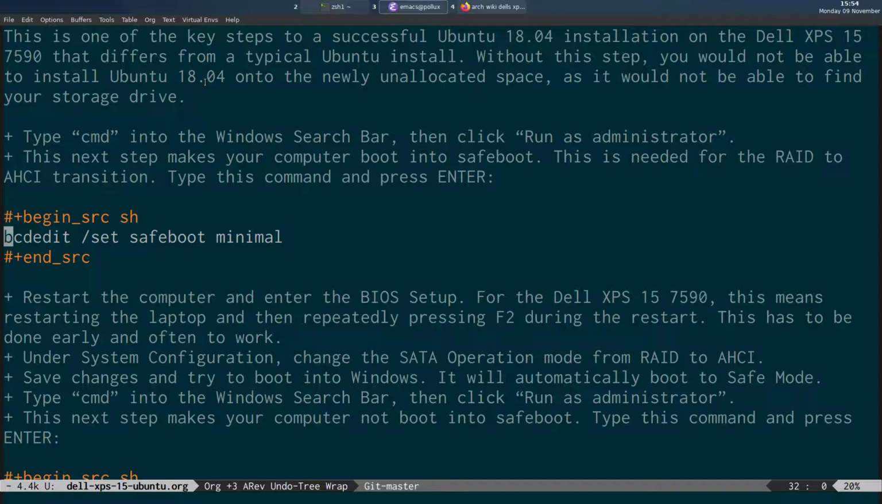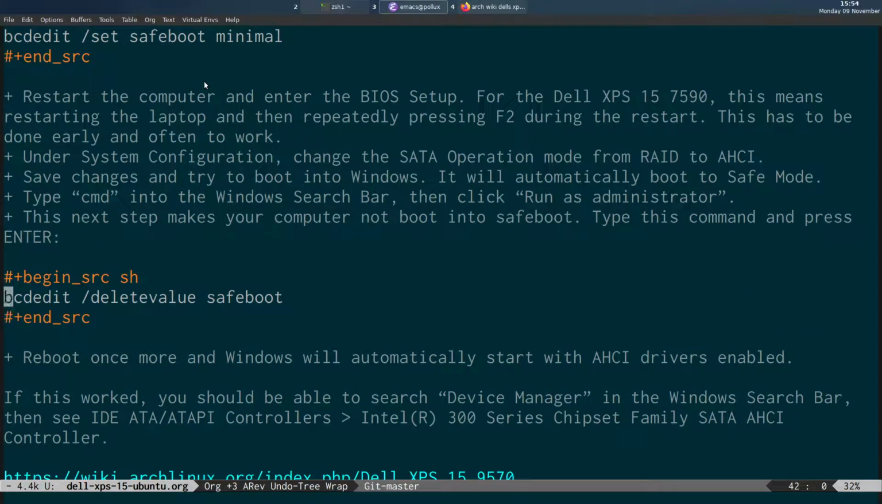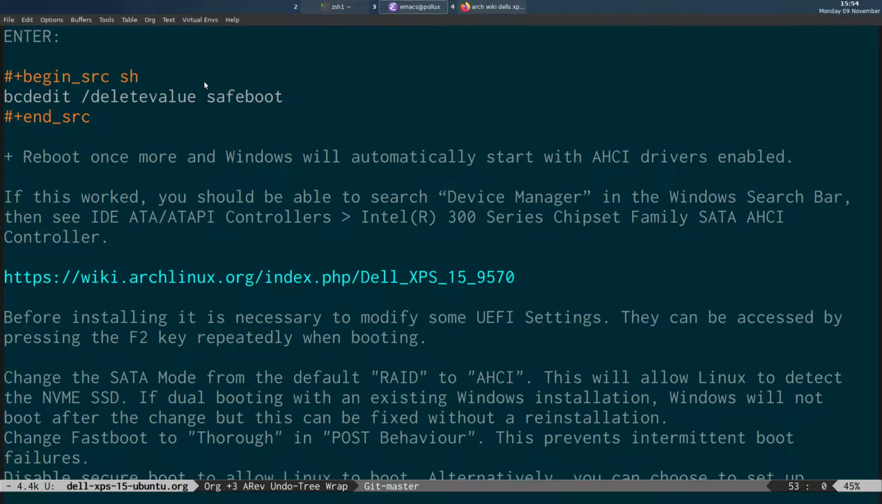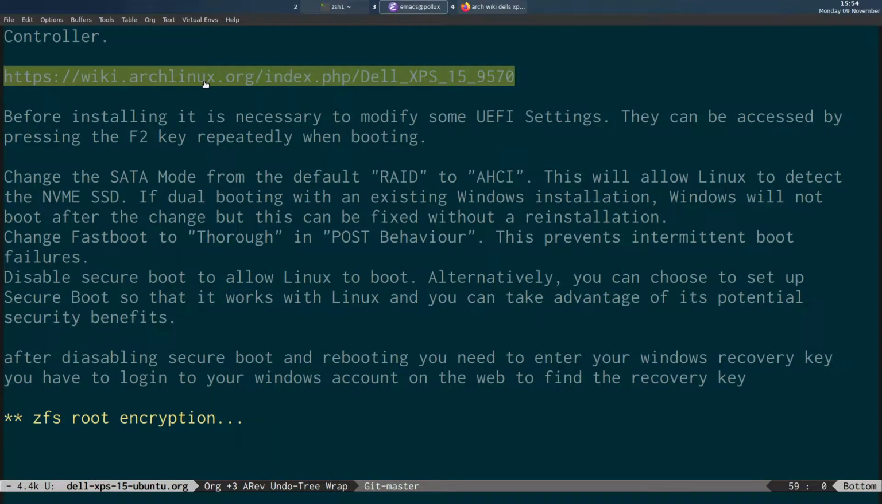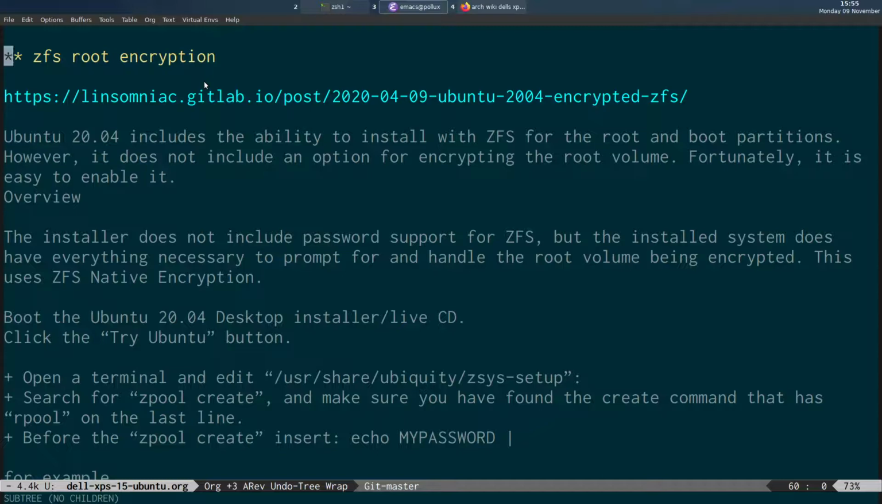And apply the changes. Then you need to boot back in to Windows, and then delete the safe boot value, and then reboot. And once you've done that, you should see that you've got AHCI set up on Windows. And after you've done that, you can basically shut Windows down, put in the Ubuntu USB installer stick, boot up Ubuntu, and you can then run the installer and set up ZFS root encryption.